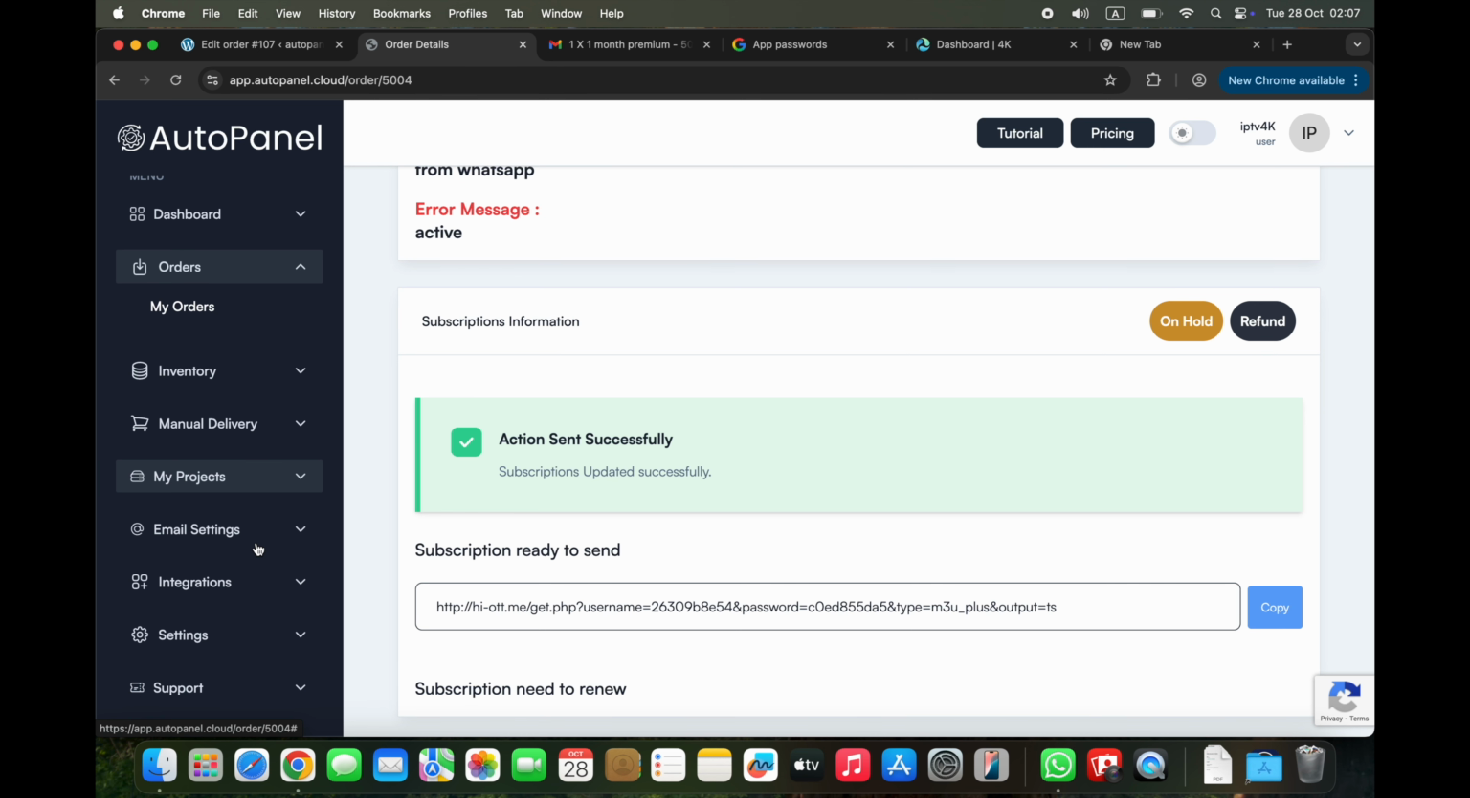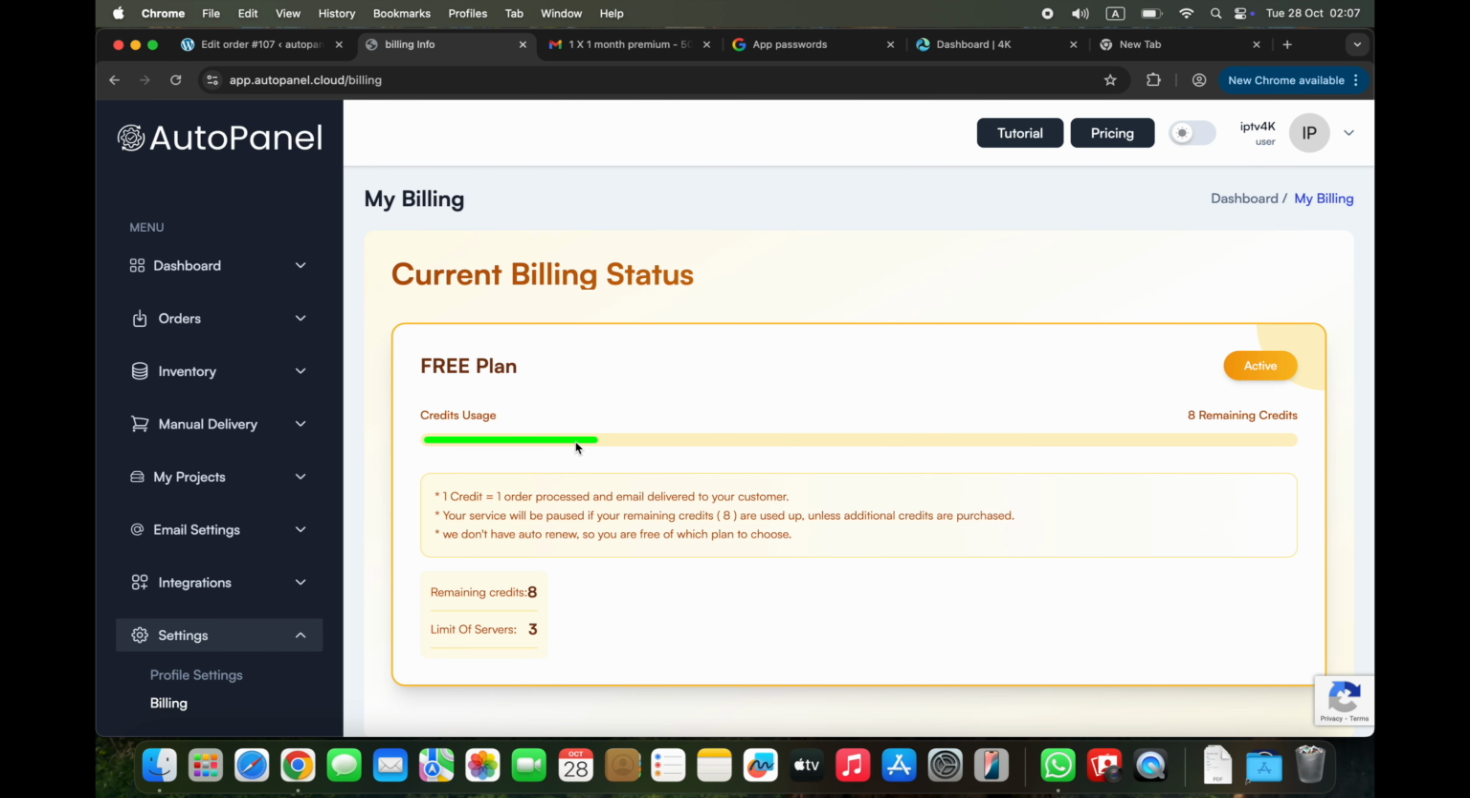If you check your billing page, you will see that 2 credits were deducted. This is because we sent 2 emails.